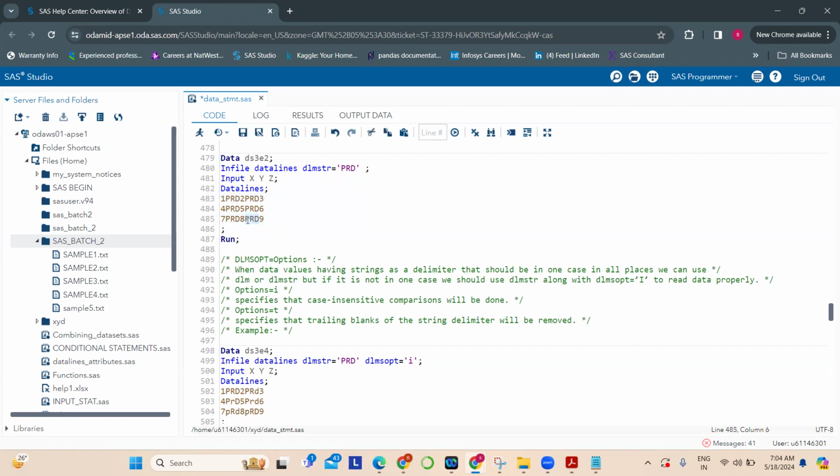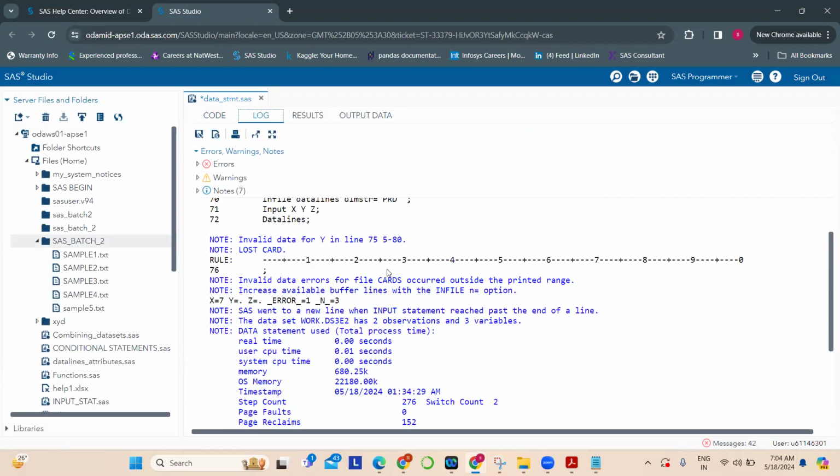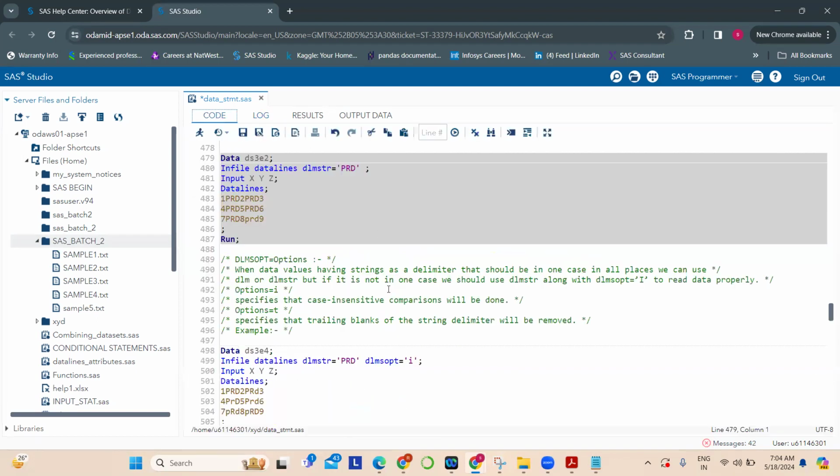See here, we pointed out the error at underscore N underscore equal to 3. Yeah, 3, right? Which means it is the third line. Error at the third line. So in this way, you can just go to the specific line and see what is the error in that line.